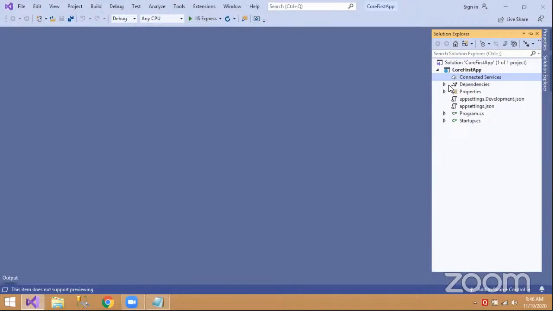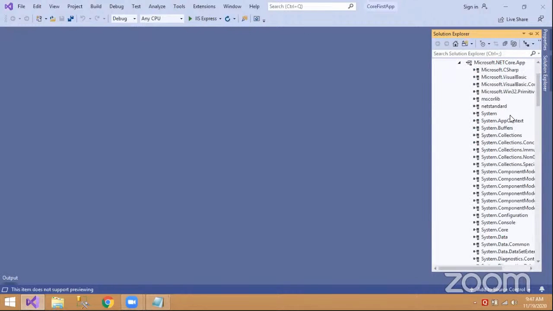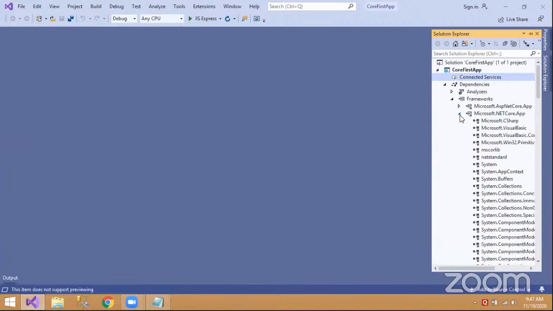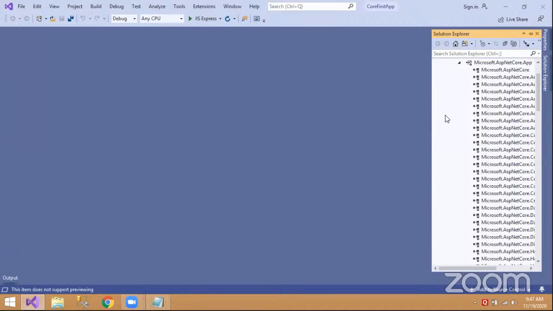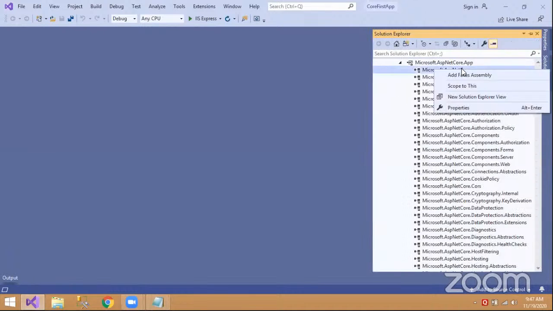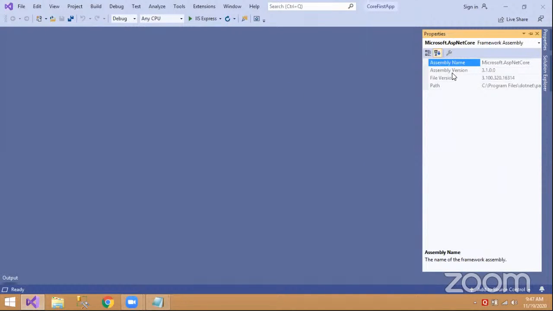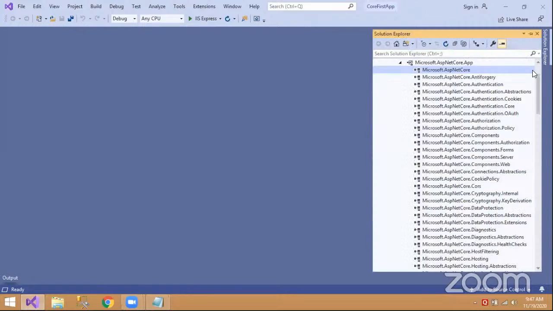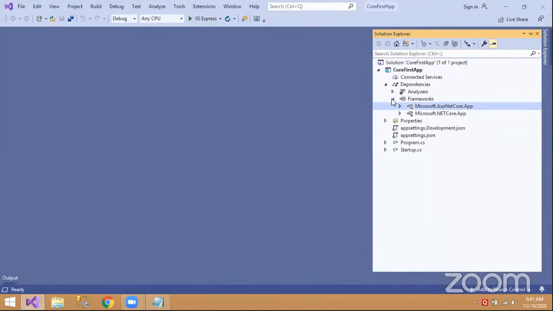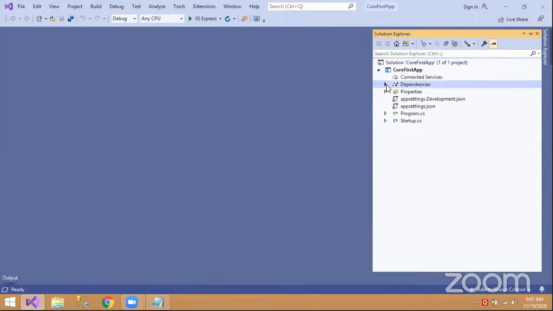The second one is the dependencies. In the dependencies, you can see we have .NET Core and all the libraries that are required for you. We can maintain all those things here, and apart from that, the ASP.NET Core libraries are also required. You can simply right click and go to properties to find the version. The version we are working with is 3.1.0. Dependencies are all about the libraries required in order to run this particular application.